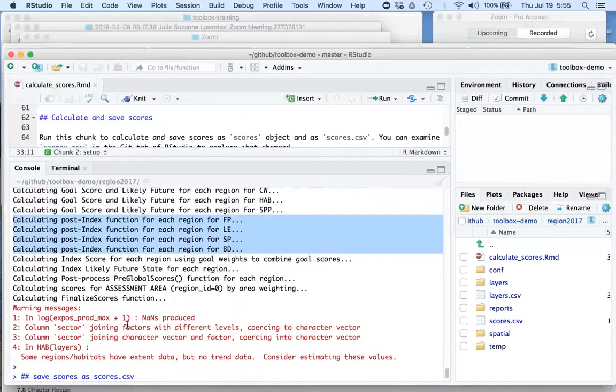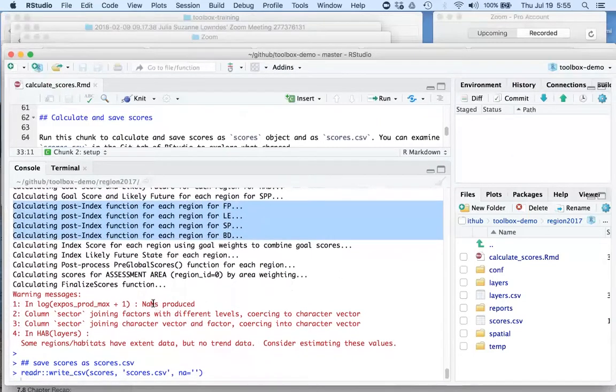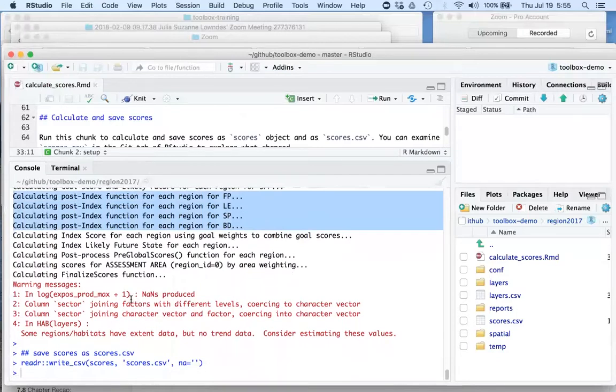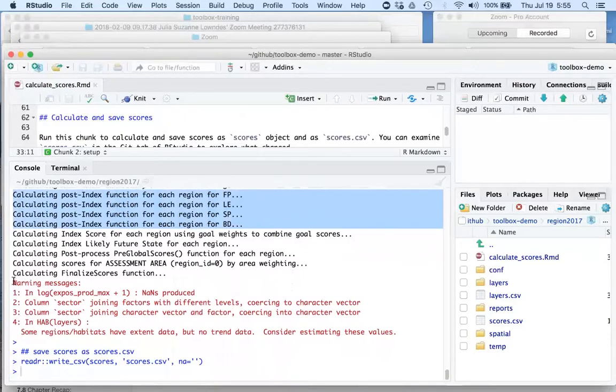And then there could be some warning messages. In this case, it's because of the data I've pulled into this demo repository. But if there's no warning messages, we'll give you some things to look into potentially. But it means that the toolbox worked and successfully calculated scores if you see this last bit of feedback without any kind of errors.